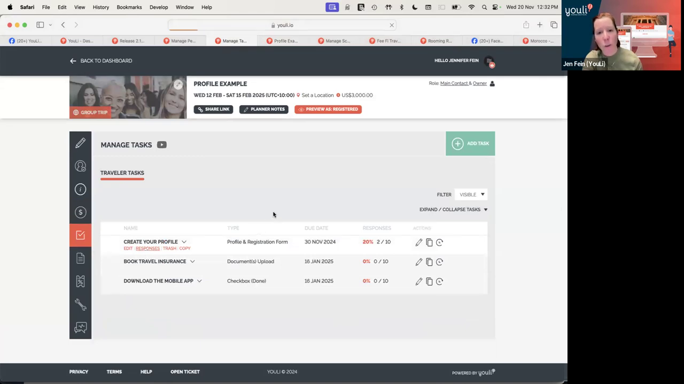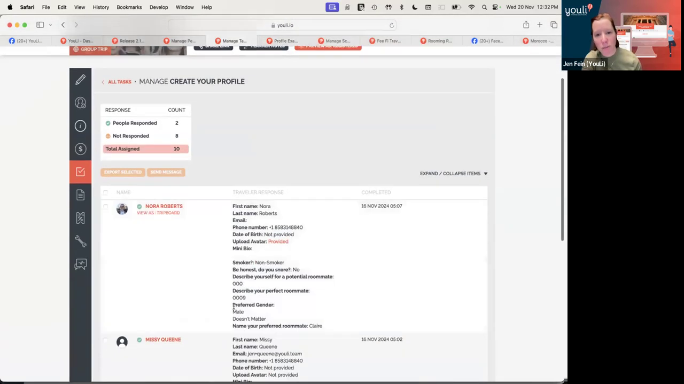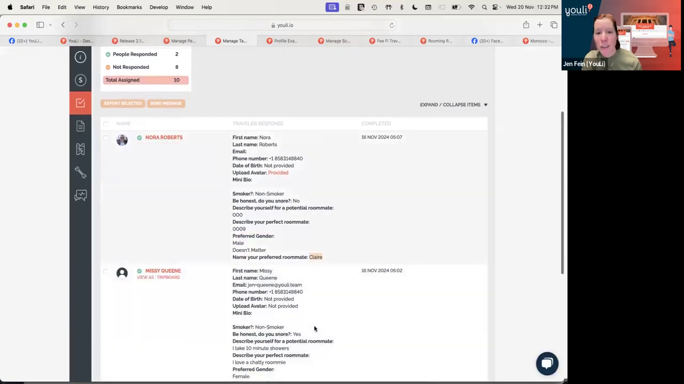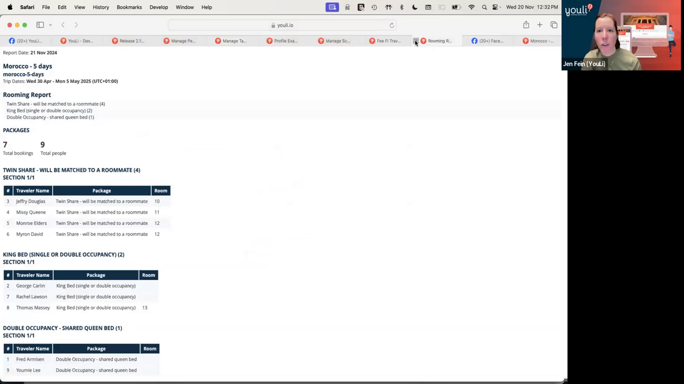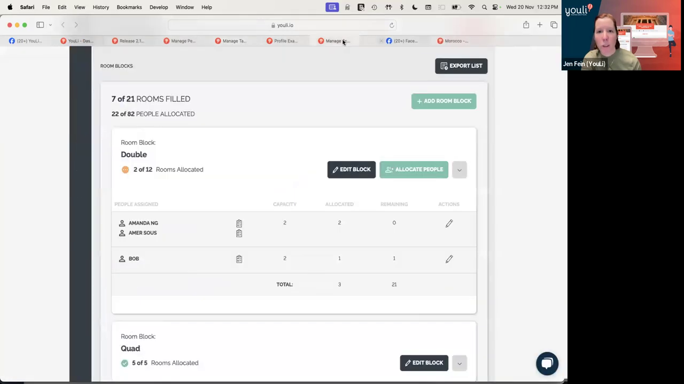So when you gather that information, like preferred gender, or if they know who their preferred roommate is, then you can have all this data on file so that when you're going into that trip and you're actually doing this allocation, you're referencing the data that you collected for them. And so we've had some of our clients tell us that they collect up to like 10 pieces of information in order to help them allocate people properly.